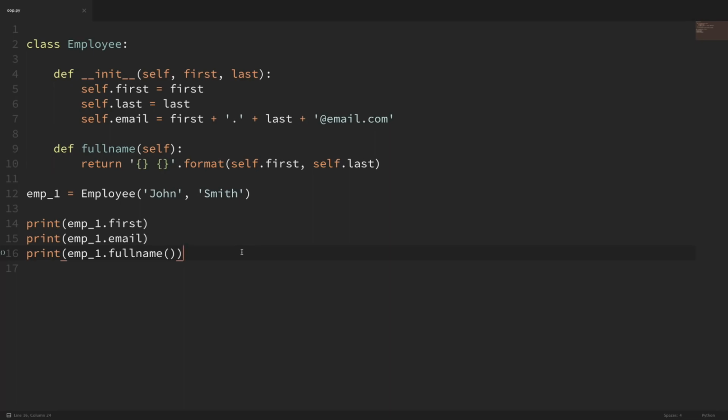Okay, so far with our employee class, some of you may have noticed that our email attribute depends on our first name and our last name. So when we create our employee object here, it comes into our init method and it sets the first name, the last name, then it sets the email to our first name dot last name at email.com. And also we have this full name method down here which prints out the current first name and last name together. So if I go down here and create this simple employee object and then print out the first name, email, and full name, you can see that all of these are what we would expect. So the first name is John, the email is johnsmith@email.com, and the full name is both of those together.